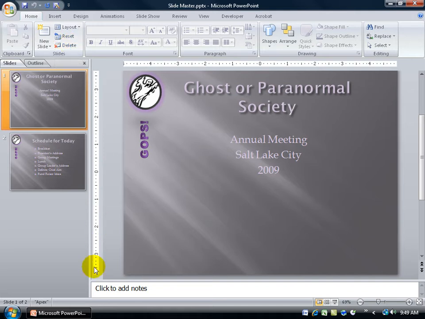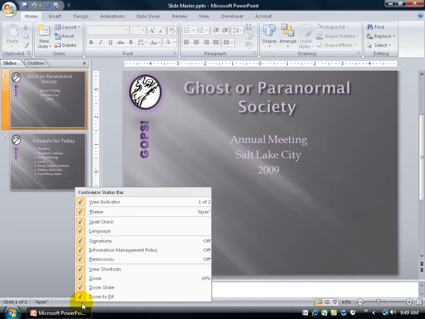Other things I can do down below: you've got the window frame of the PowerPoint program that you can right click on, and by default everything's checked here. You can uncheck theme, and you can see down below that the current theme applied to the slide here is Apex. If I uncheck it, it disappears. If I check it again, of course it's there.